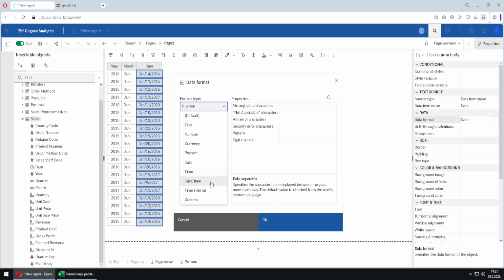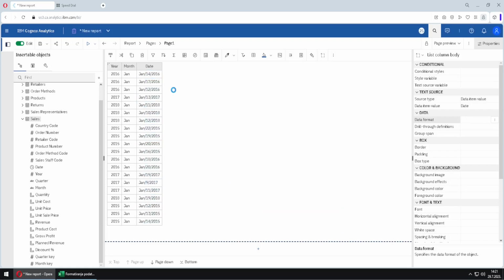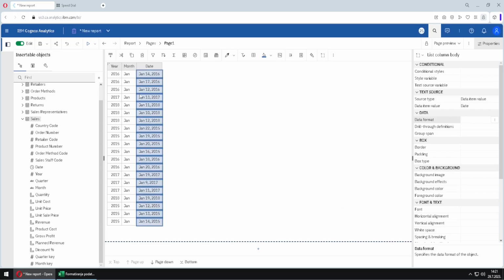And we have time, date, time, and time interval. They are not so often used. So we will focus on text, number, currency, percent, and date data type. Now, in order to remove some custom formatting, we will select this option default. So when I click on OK, we will notice that now our custom formatting is gone.